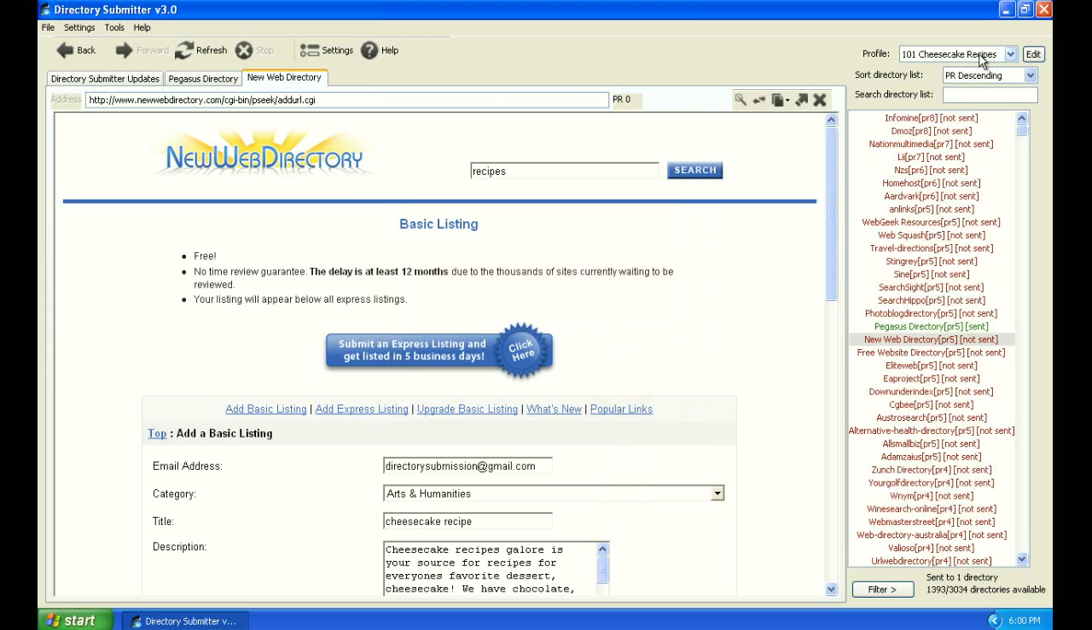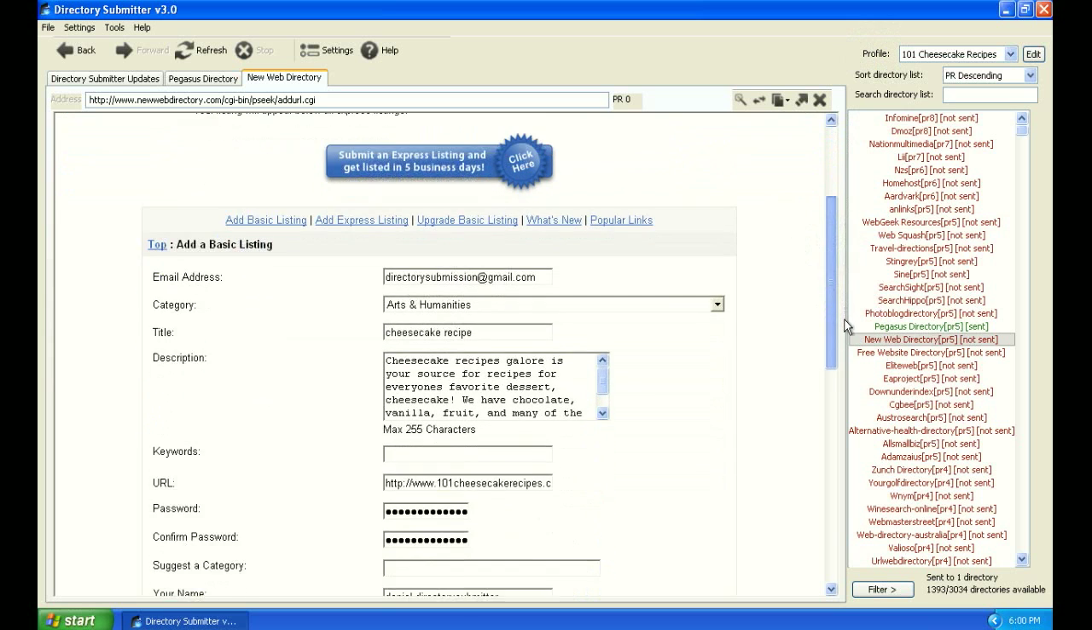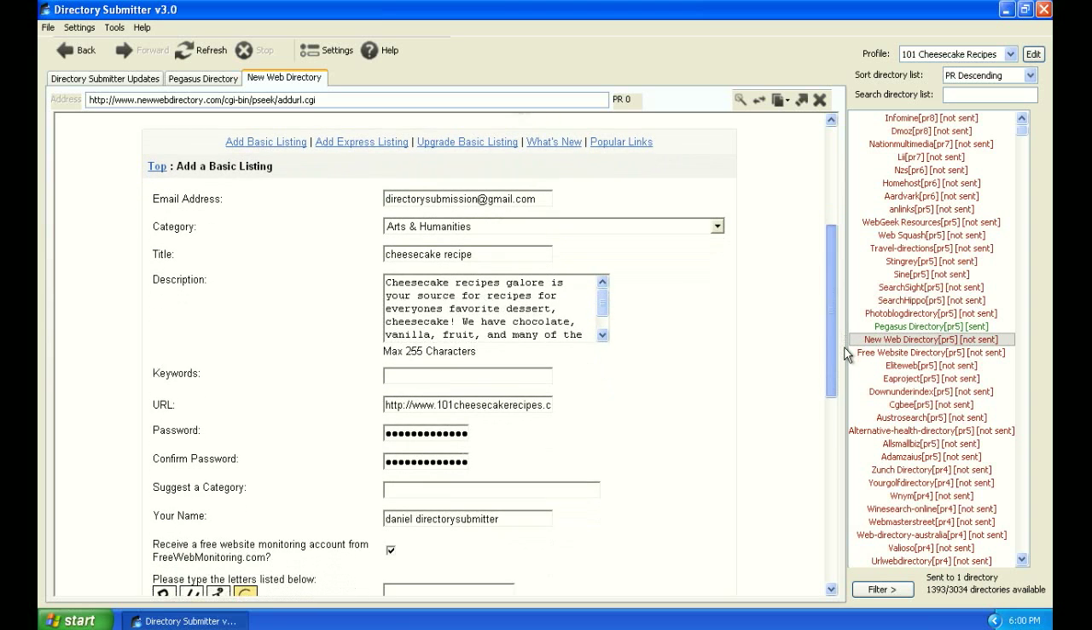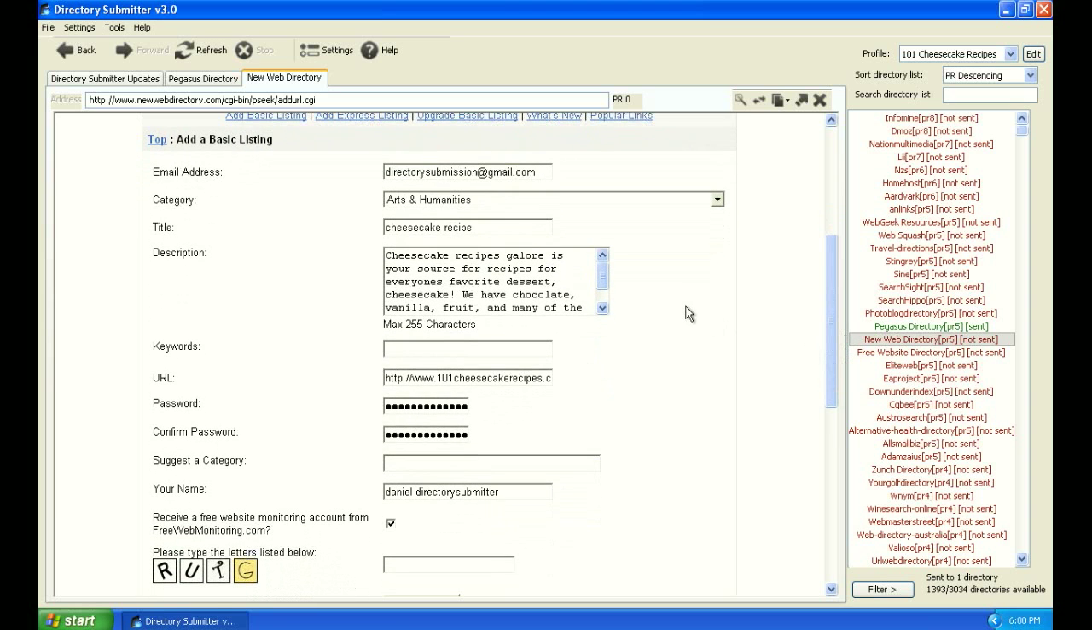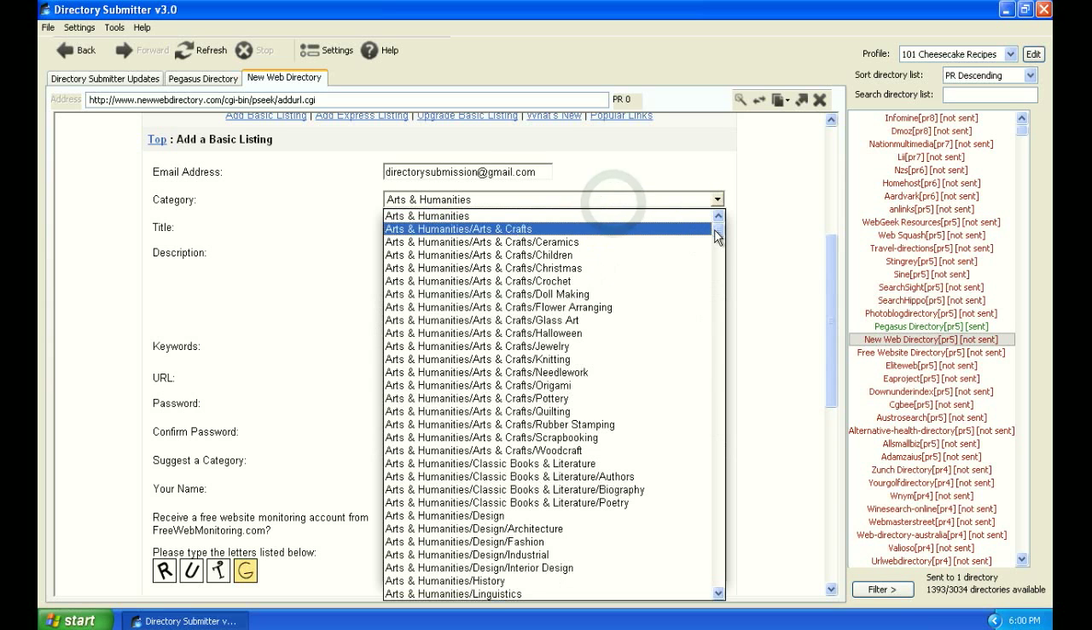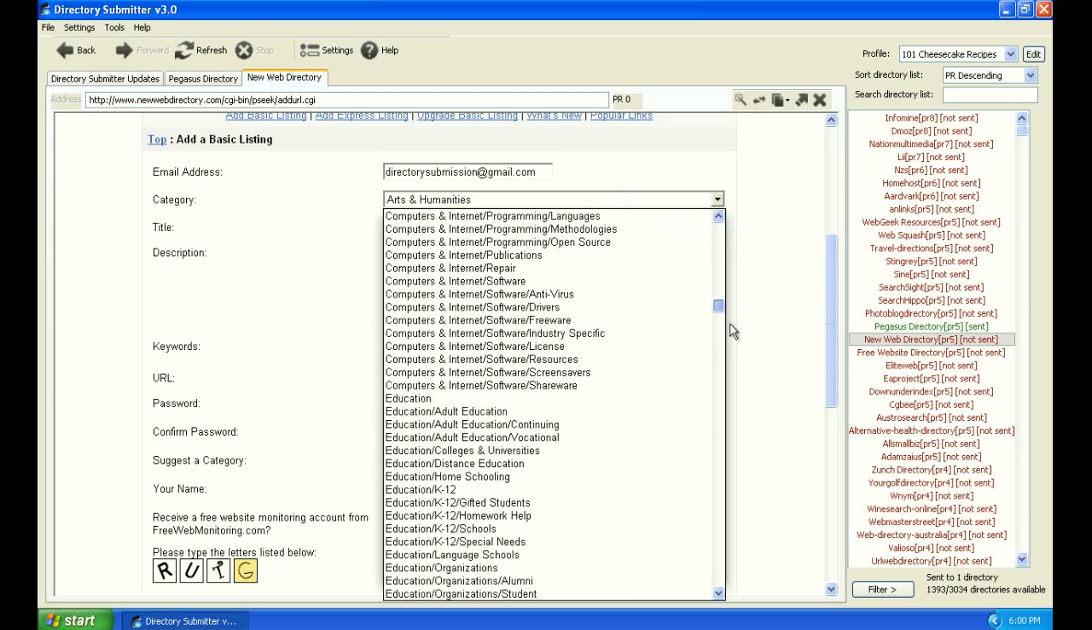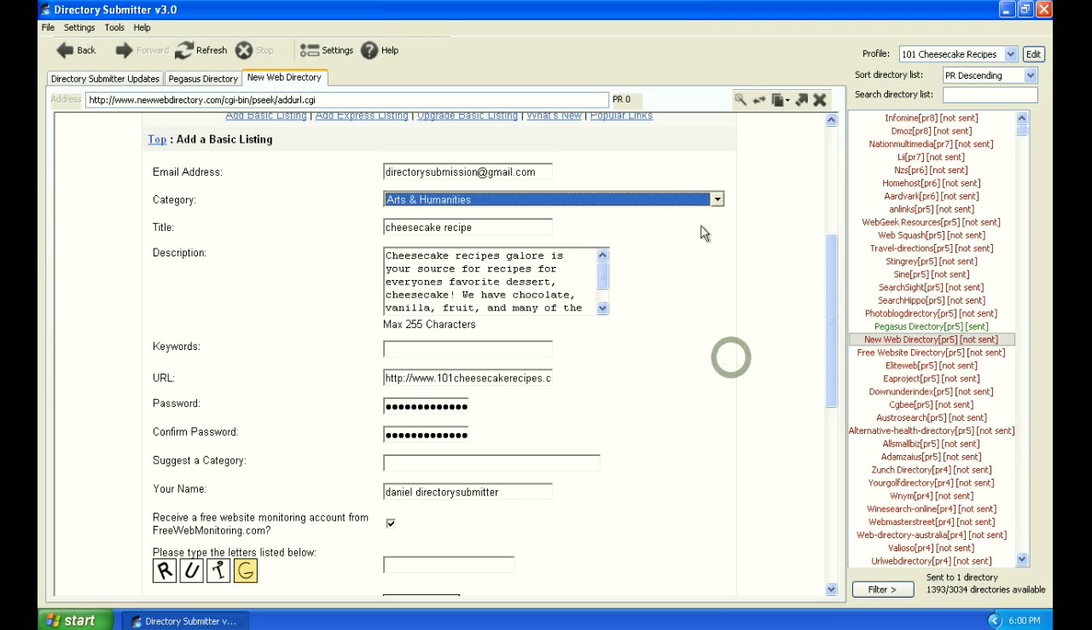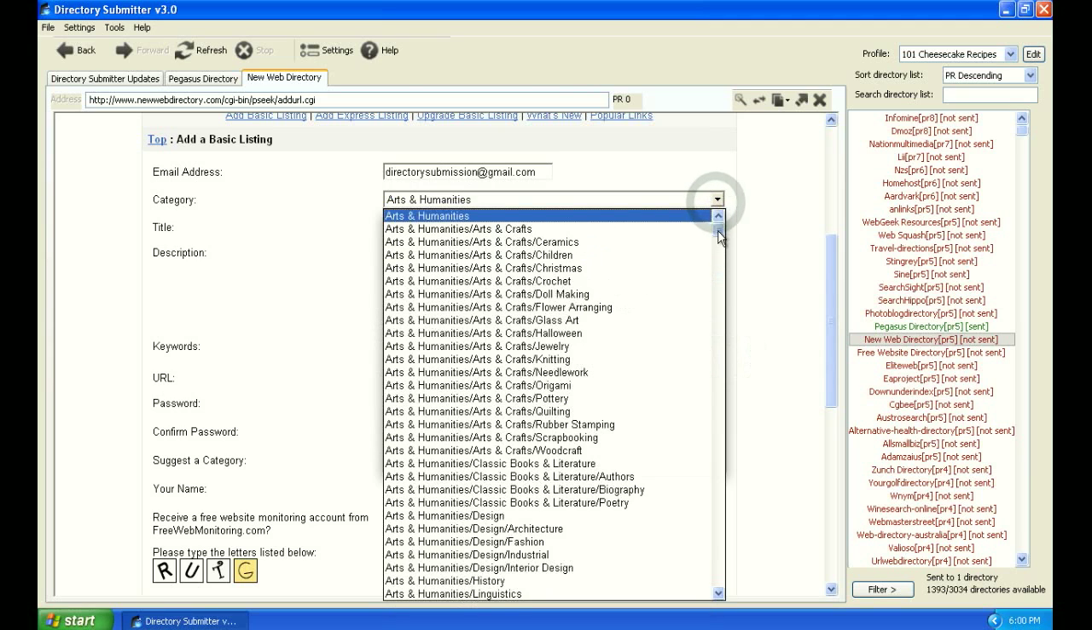You want to make sure you have the profile you want to submit to listed up here at the top. And we'll use New Web Directory as an example of submitting to a directory. So we can see that Directory Submitter has done a nice job of pre-filling the form for us. It's entered in our email address, category. Category, if it's a drop-down menu, is something we're going to have to go through and do ourselves.